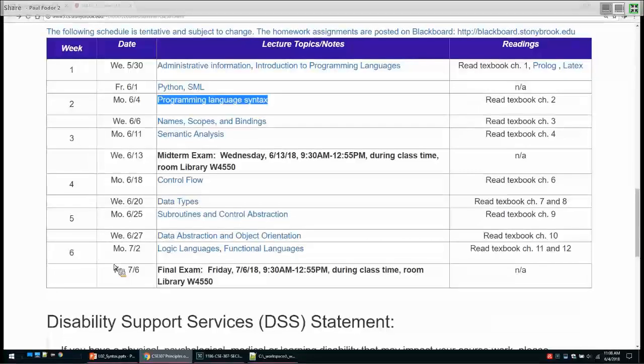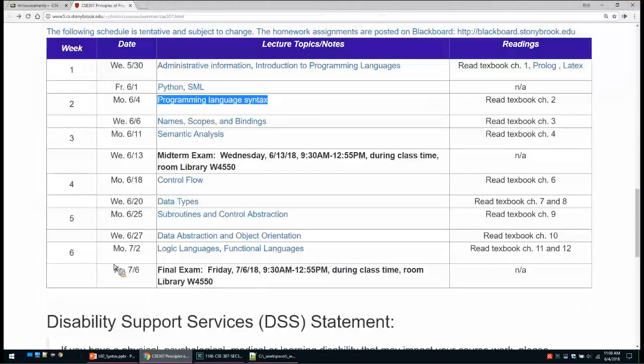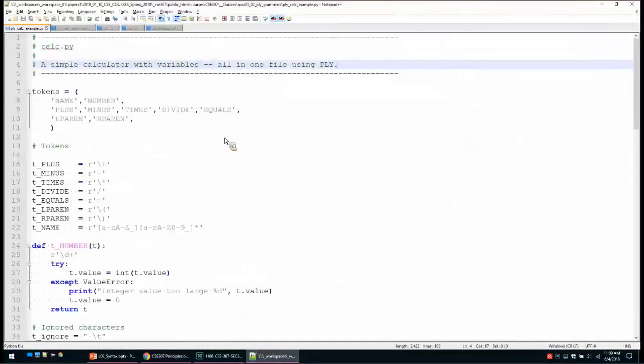Excellent, welcome back. So today we'll talk about programming language syntax. We'll talk about tokenizers, parsers. We are going to see several examples of grammar generators or parser generators. I prepared here a couple of examples. First, we are going to cover one example with Python, Lex, and Yak.